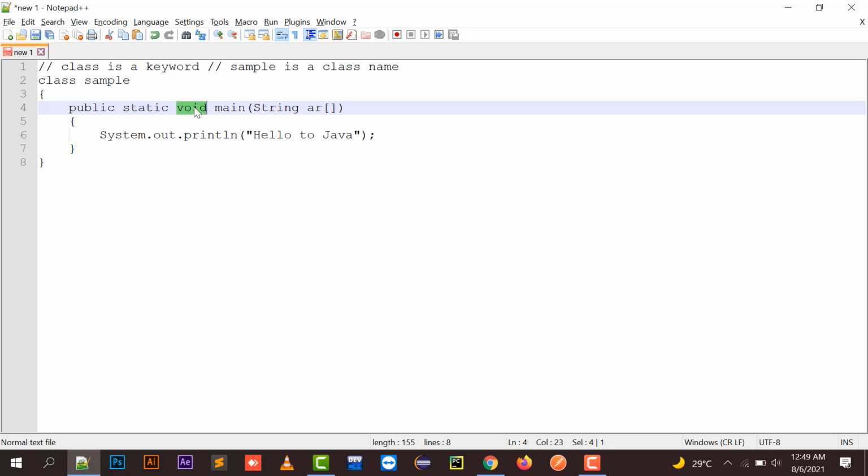Void is a return type, meaning your main function does not return anything, and main is a function. You must have one main function in your Java program. In the main function, we pass an argument, which is a string type argument, a string type array. String is a class. In Java, any class name starts with a capital letter. Java is a case sensitive language.